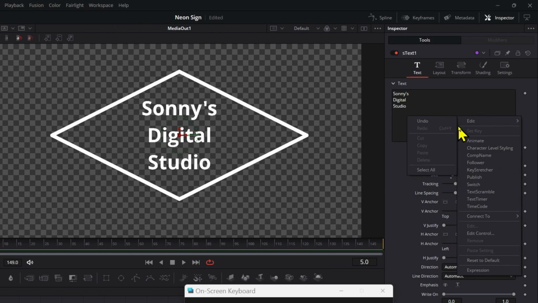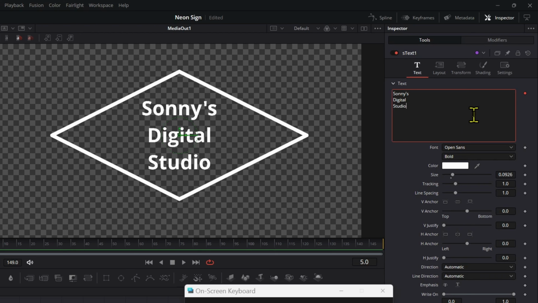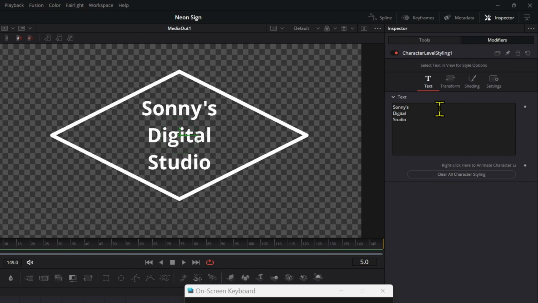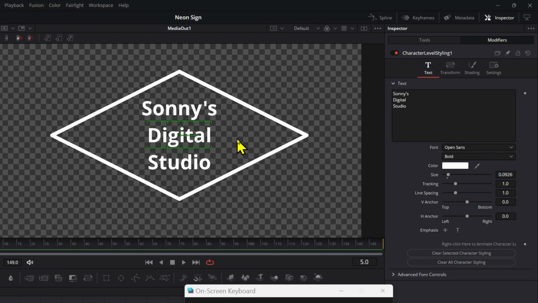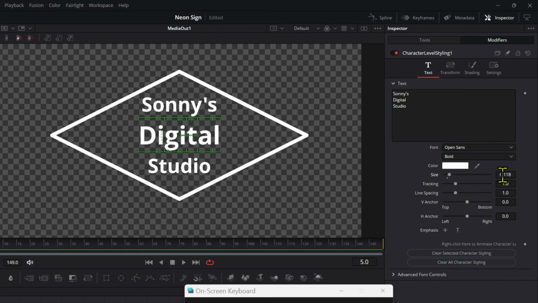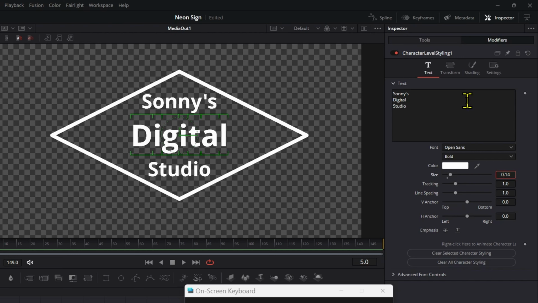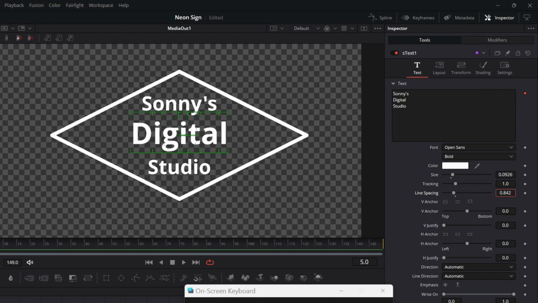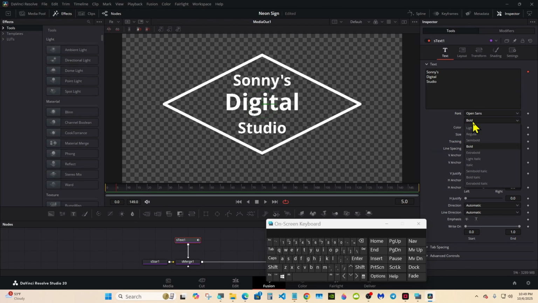And then right click in the text box, character level styling. Go to the modifier. And you'll see before you do anything with the text, you don't have any controls, just a text box. Once you highlight one character, you'll now have a bunch of controls. Okay, something like that. I'm going to go with the extra bold text. Seems to look better with this.